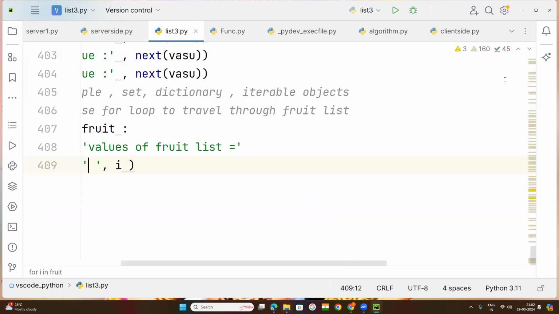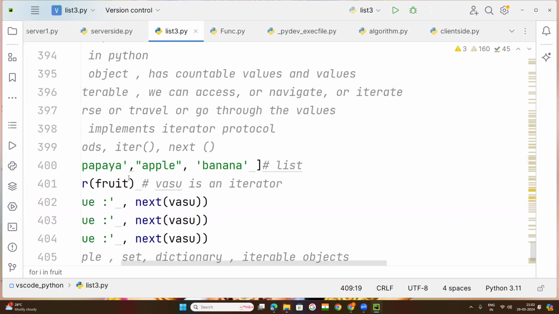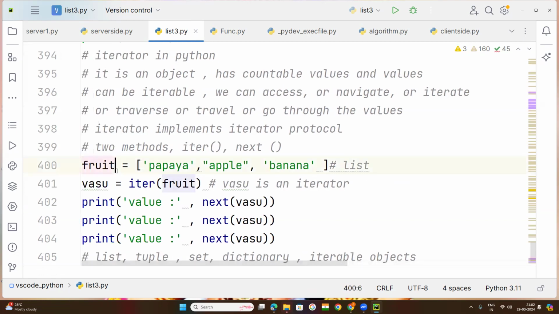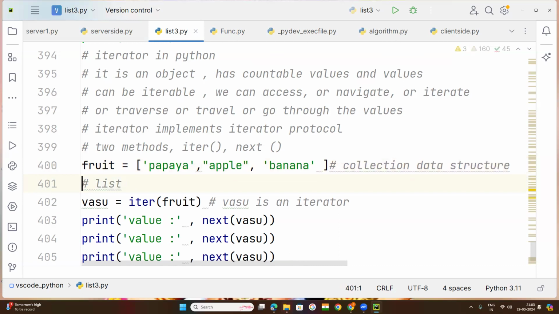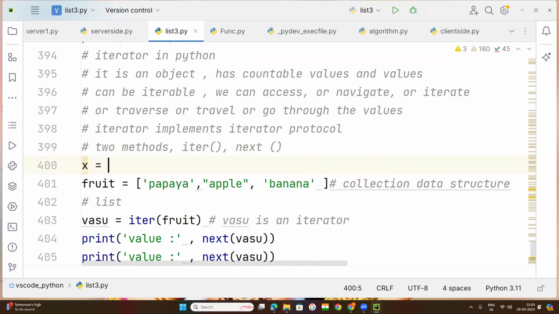So now, as I told you, this is a list. Fruit is a list, it is having multiple values. So this is called one data structure, a collection data structure, to store multiple values. Collection means many values. Now suppose x is equal to 5. What do you mean by this? It is not a non-primitive data structure.